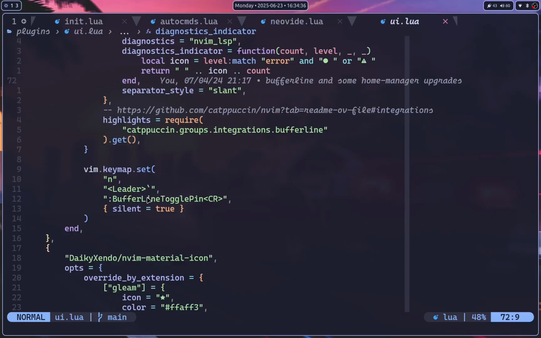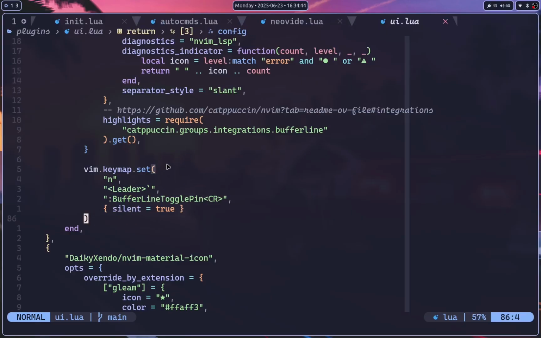I have this pin here. I rarely use this, but you can pin something in it if it's useful. But I don't really use this anymore because I have something else called Harpoon now, which I'm going to show you in a little bit.